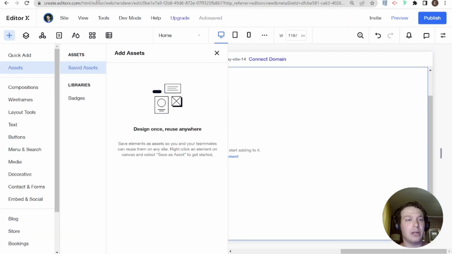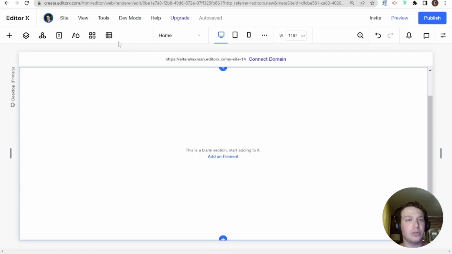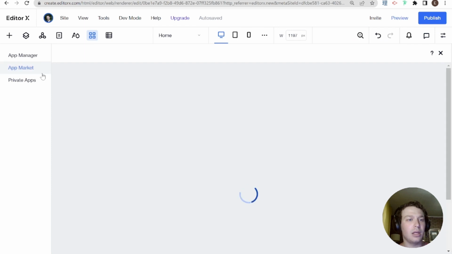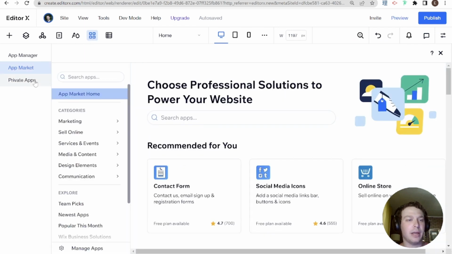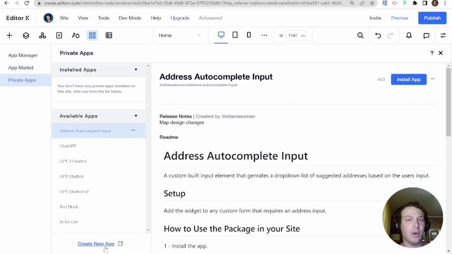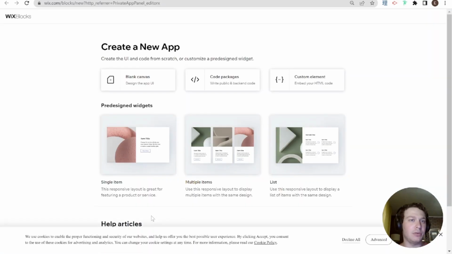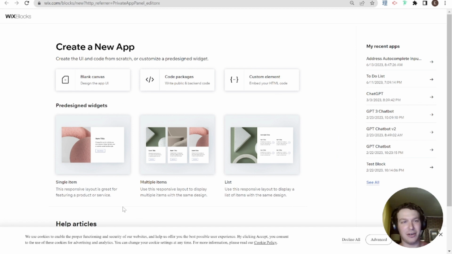And similarly in Editor X, if I go to the app market and then private apps, here I have create new app. So I'm going to go ahead and do that. And it's the same whether you click create new app in the classic editor or Editor X. You'll arrive at this same page, and you have several options here. This blank canvas that we have here is pretty much the main gate into Wix Blocks.